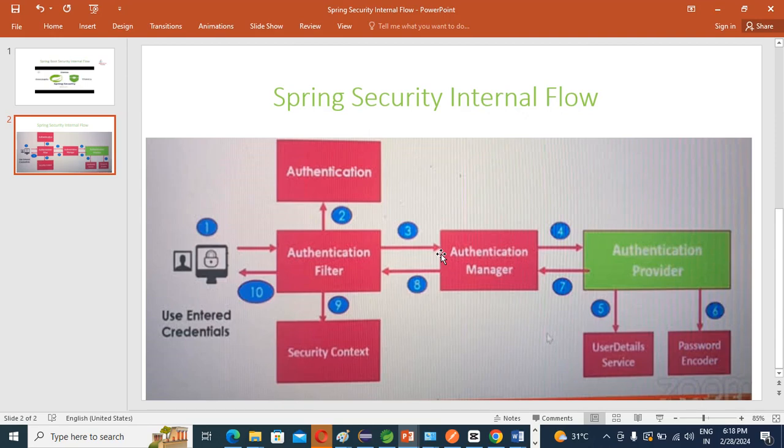The authentication filter, which is present under the Spring security framework, is where the request will reach once you send it. So what is the authentication filter? It intercepts the request. Once it intercepts the request, it will try to convert whatever authentication details it receives from the user, like username and password, into an authentication object.